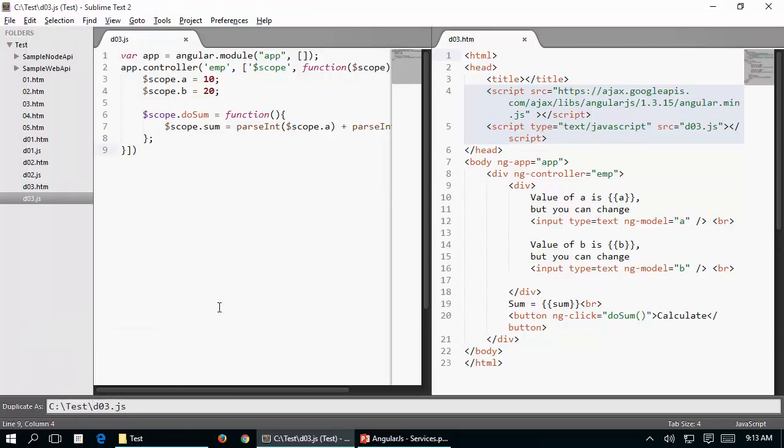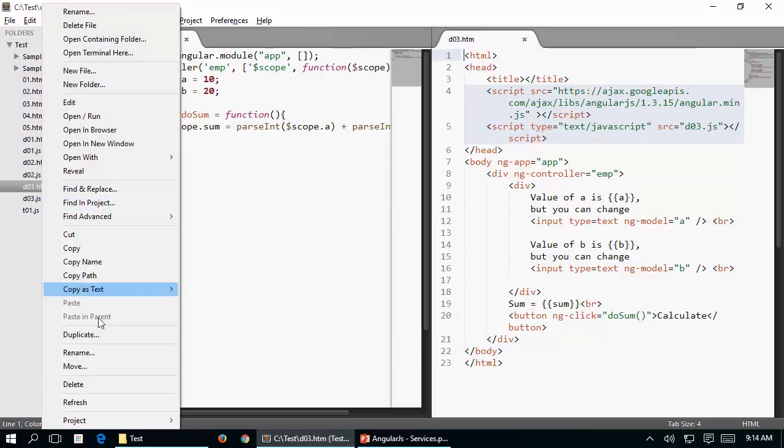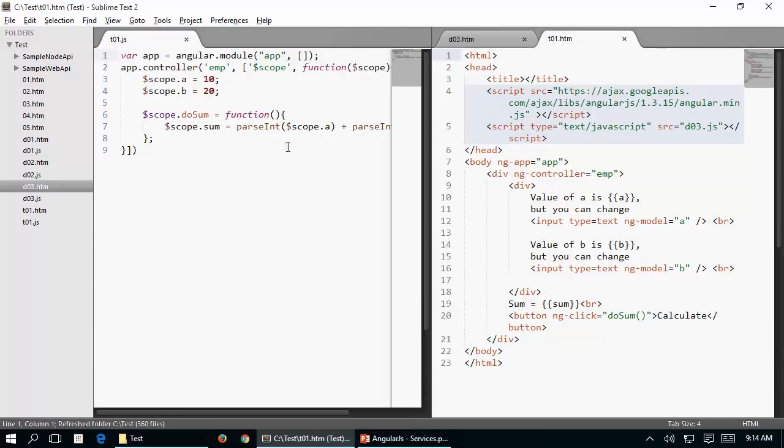I'm going to call this one t01, and the next one is going to be t01 as well, and let me change this one to T01.